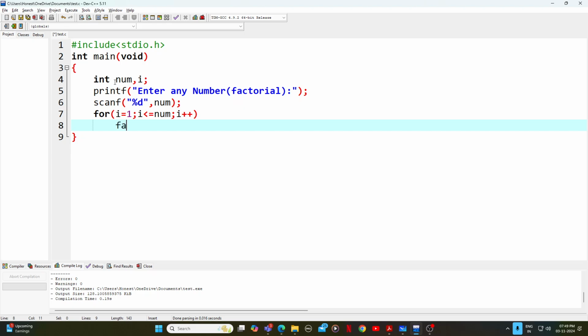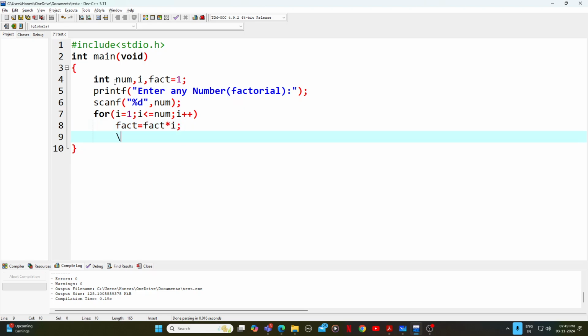So now fact also we need to declare here. Make fact, initially make it 1. Then come here, fact equals fact multiplied with i. Then come out of the loop. After coming out of the loop, print something like this: factorial of percent d is percent d.